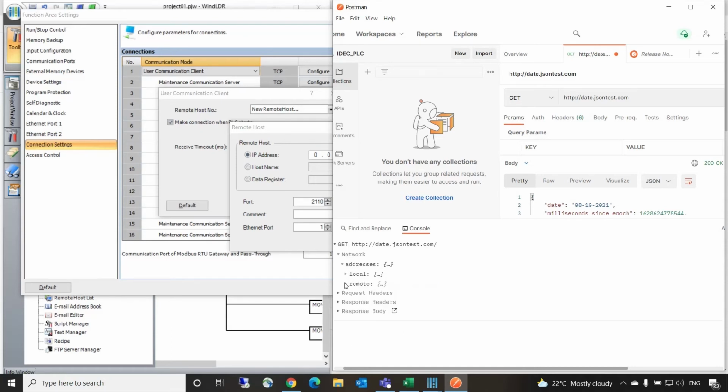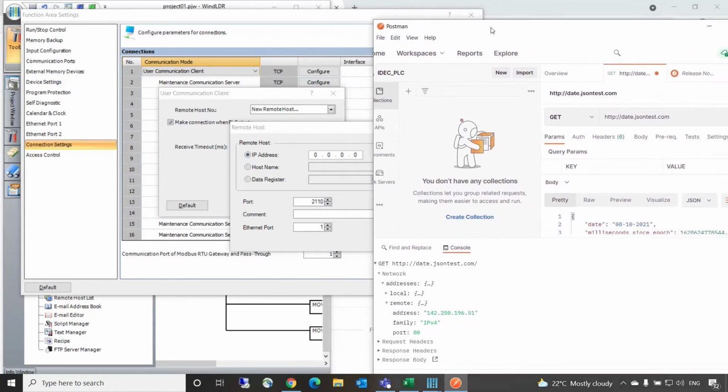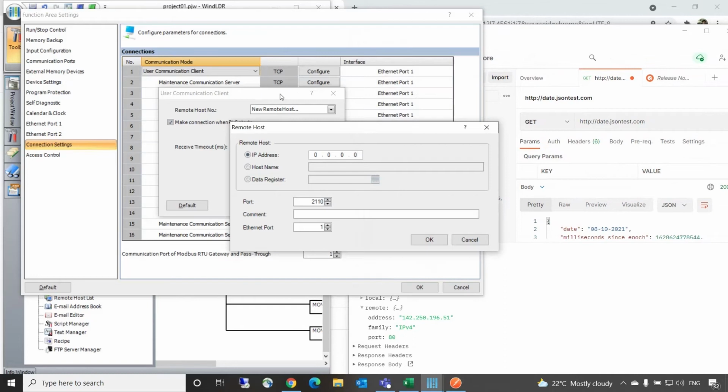But I need to understand to where it is going, this web API, to which IP it is going. So this is the IP address I need to enter over here. I cannot enter the GET web API here, so I just need to enter each and every part. I'll move it a little down. Okay, it's visible here. So the same thing has to be entered here: 142, 250, 196, and 51. The port number is mentioned here, 80, and the port number is 1.